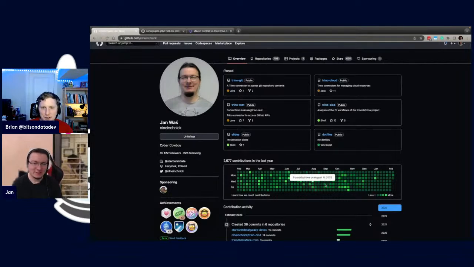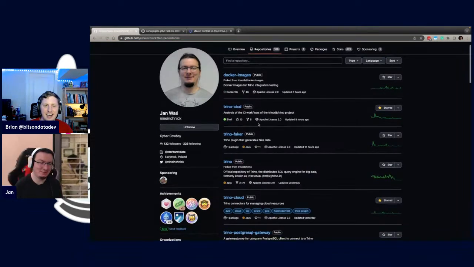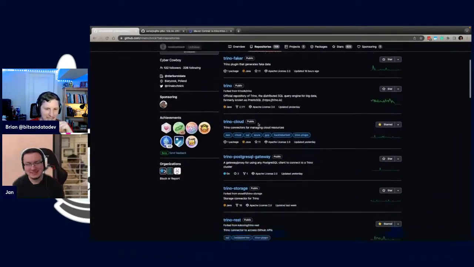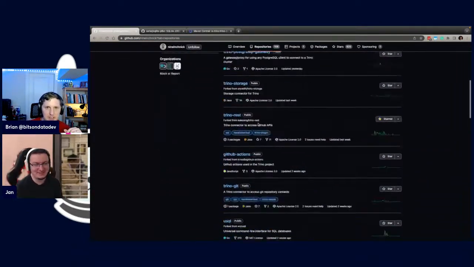Look at you, you're super green. I have a workflow that's running daily, and it looks great. Commits that's using my email address, and we use this for generating those Trino CI/CD reports. Oh great, yeah, that makes sense. So this is just automation.